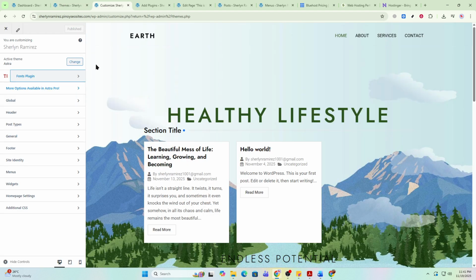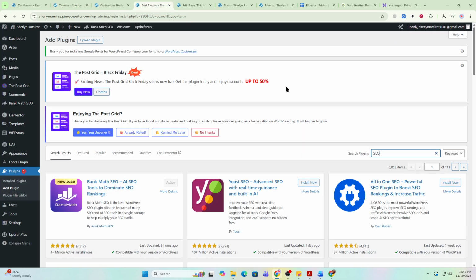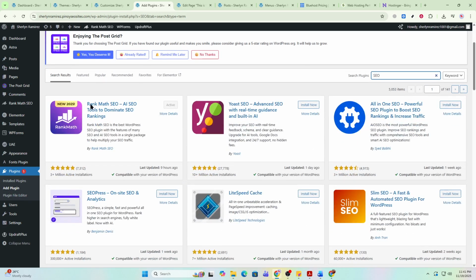Then install essential plugins: an SEO plugin like Yoast SEO to optimize your content, a security plugin to protect your site, and a backup plugin so you can restore quickly if something goes wrong. Keep your plugin list lean for speed and stability.